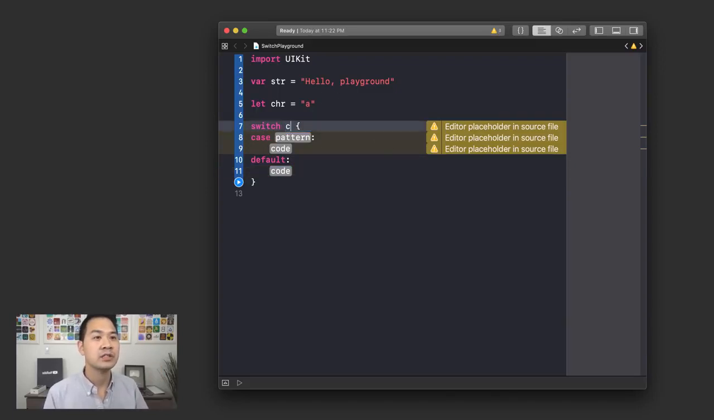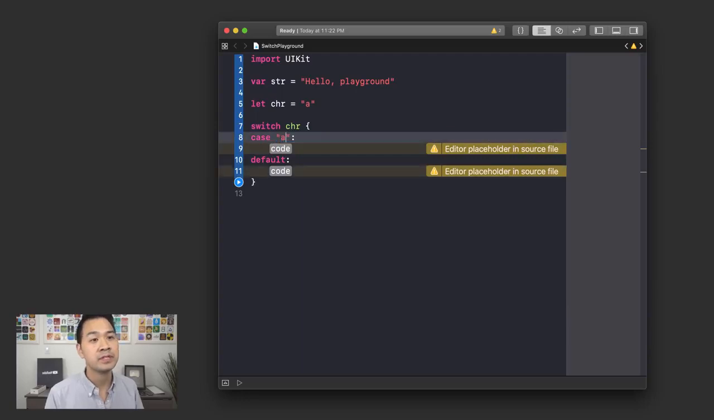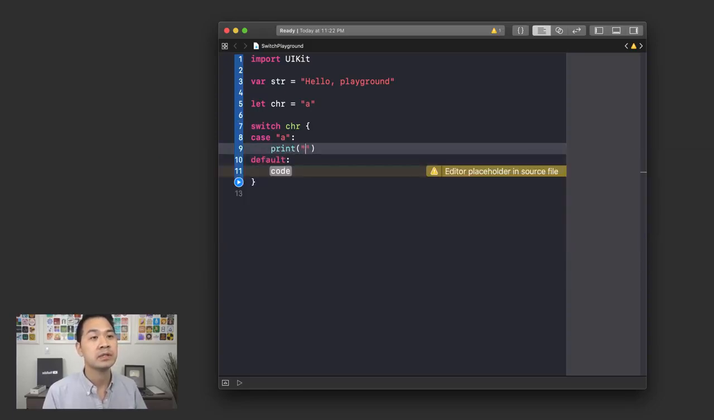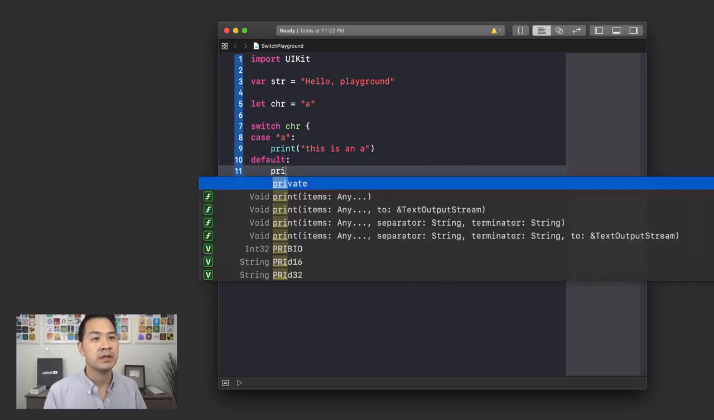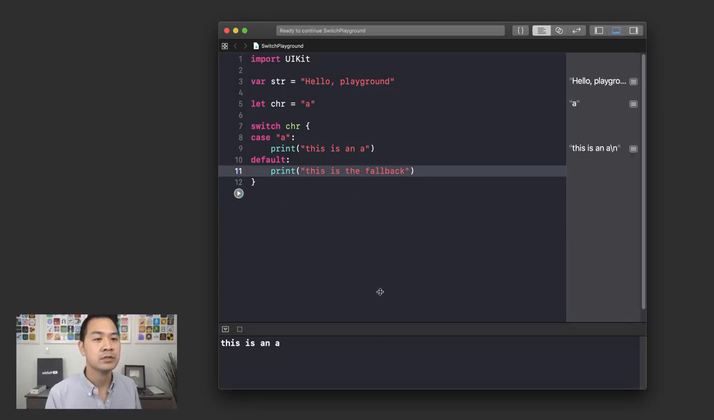Let's change the value for CHR. And the pattern that I want to check for, the first case, would be A, right? And the code that I want to put here would be, this is an A, right? And then default might be, this is the fallback. So let's run this code and see what happens. So as expected, it hits this case and it prints an A.